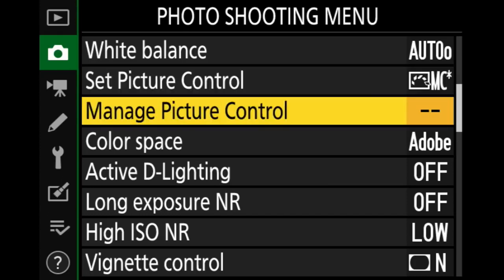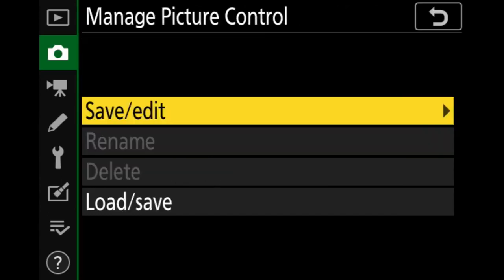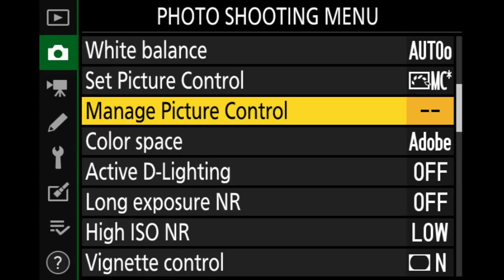Below that is Manage Picture Control. This is just a very simple setting where you can save your picture control settings to your memory card, and you can also load in old picture controls from older cameras.